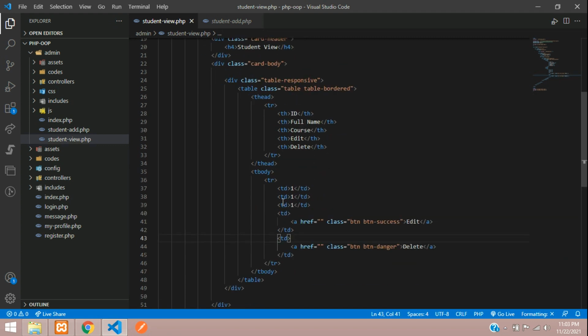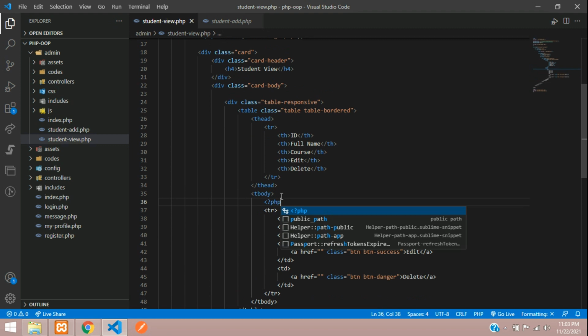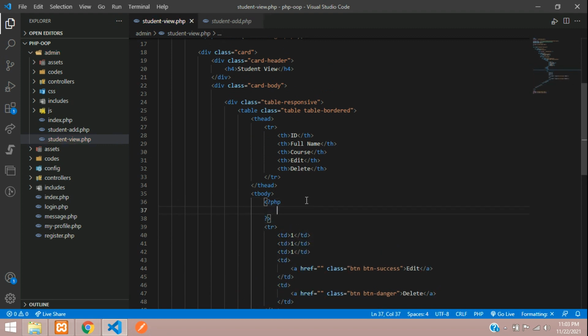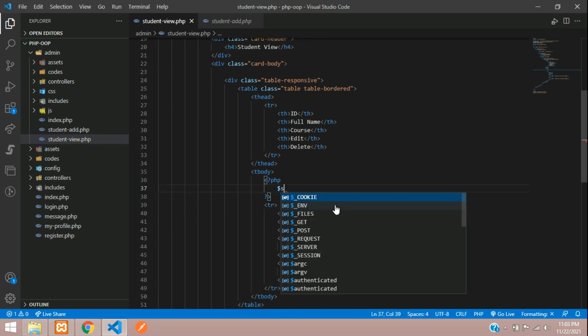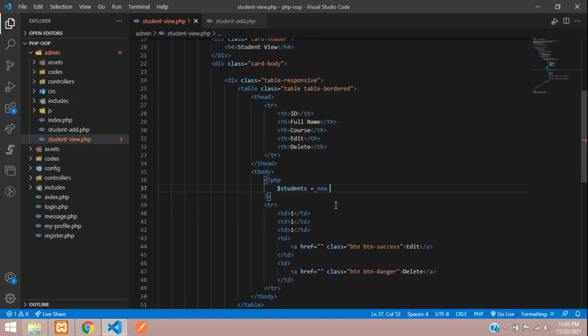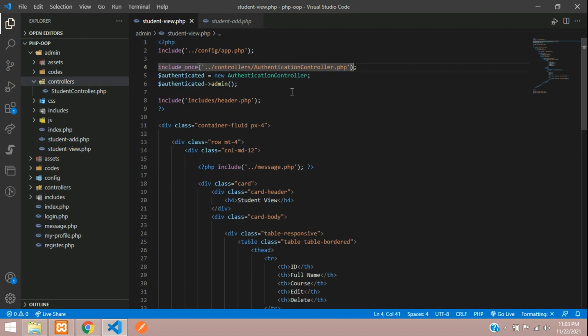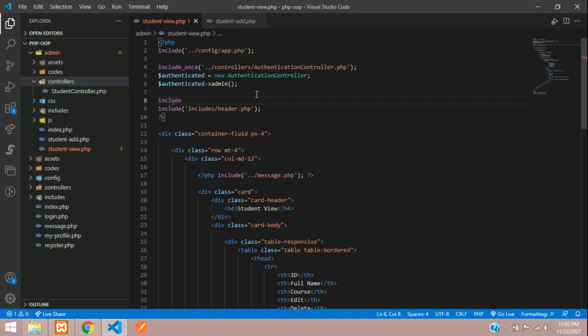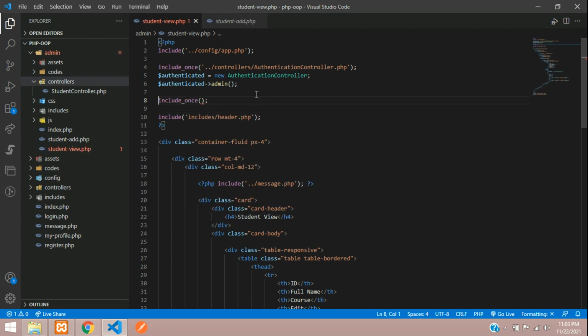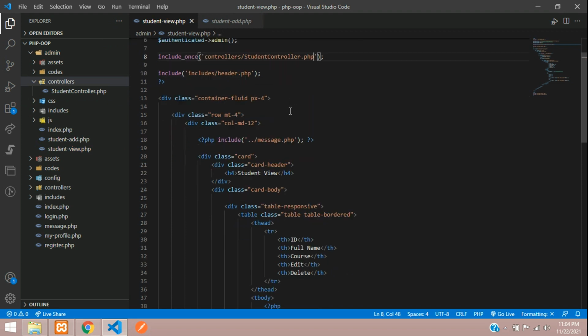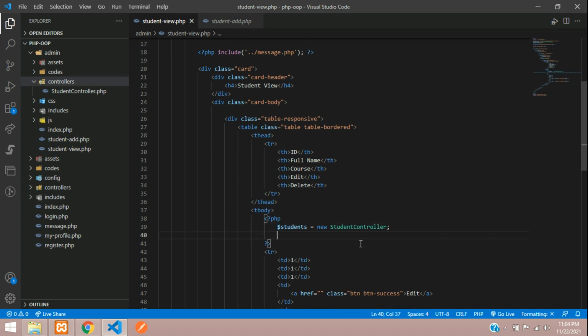So now guys, let's call the PHP over here. We are going to call an object and fetch the data. Let's create one students variable, $students is equal to new student controller. And this student controller, you can find, we have already created over here while inserting the data. So let's include this file at the top. Let me type include once, and inside this I want controllers/student controller.php. Done, it's included.